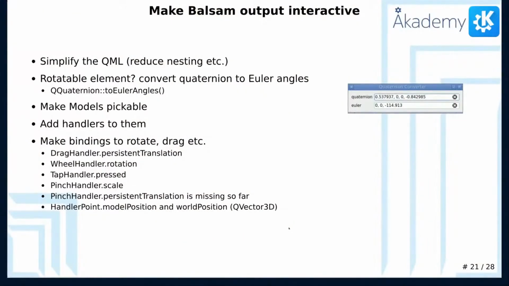So next I take this output from Balsam and try to make it interactive. So I simplified the QML, as I mentioned. These quaternions are hard to work with in QML because at least I don't know how to change the numbers to make the knob rotate in place. And so I used QQuaternion to Euler angles. That's a C++ function to do the conversion to Euler angles. But there isn't a way to do this in QML yet, as far as I can tell. So I wrote a little widget application just for that purpose.